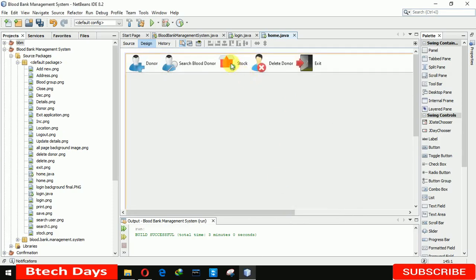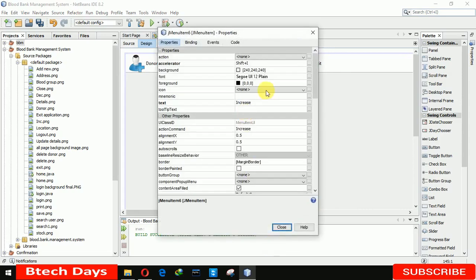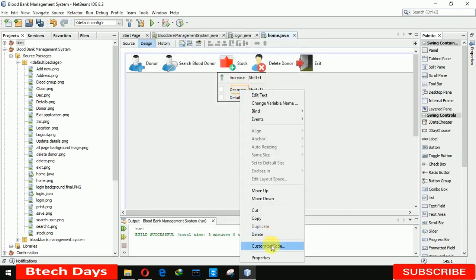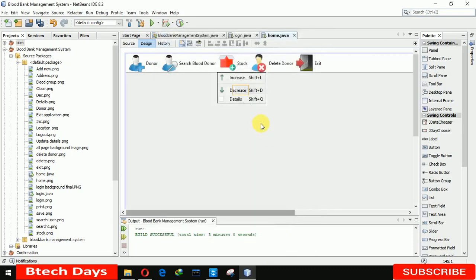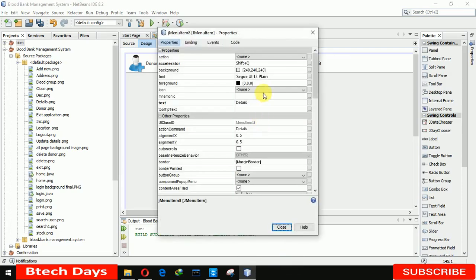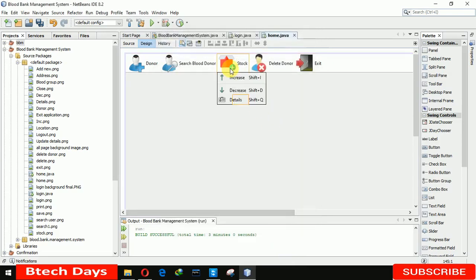Okay, now we have to add the image in these fields, so go to the properties, and here I'm just selecting increase PNG. After that we are selecting the decrease PNG. I already provided the link to download these images, and I already explained how to add these images in the first video. So if you haven't seen that video, just go to the description and check out the link. And at last we have details, name, PNG image, close. Okay, you can see stock has also been completed.